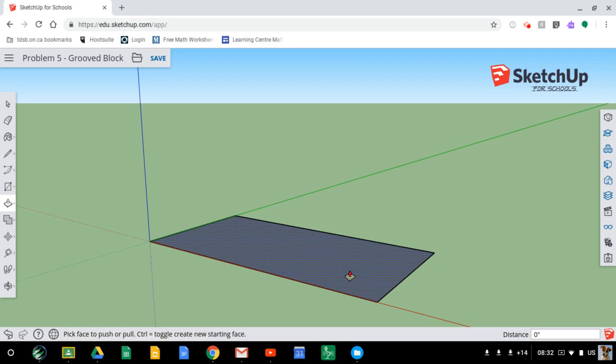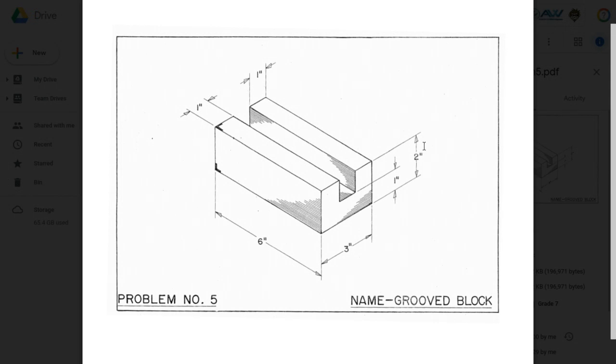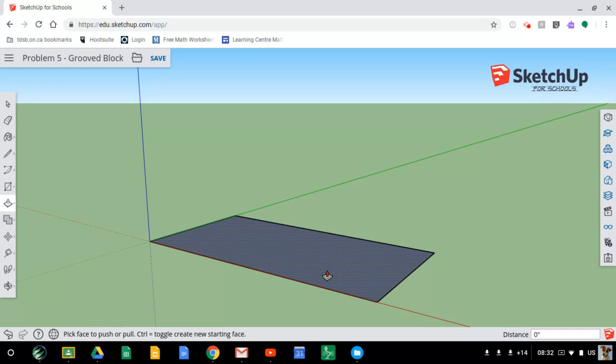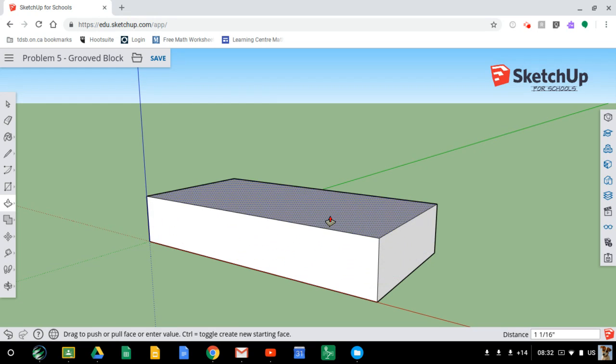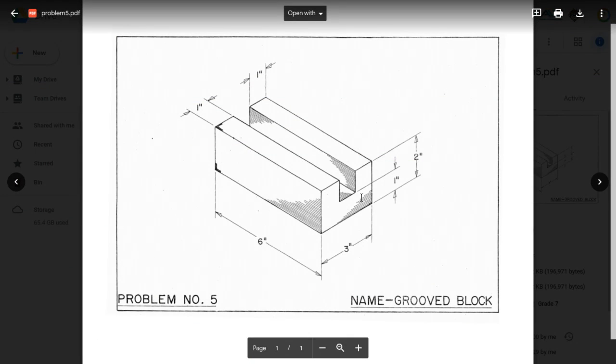So we hit P for push-pull. We know that basically all the blocks are 6 by 3 and then 2 high. So I'm going to hit P for push-pull, click, and move my mouse up, hit 2, and enter. And that's where we're going to start. From here, you continue on with all the rest of the things you need to do to make this block.